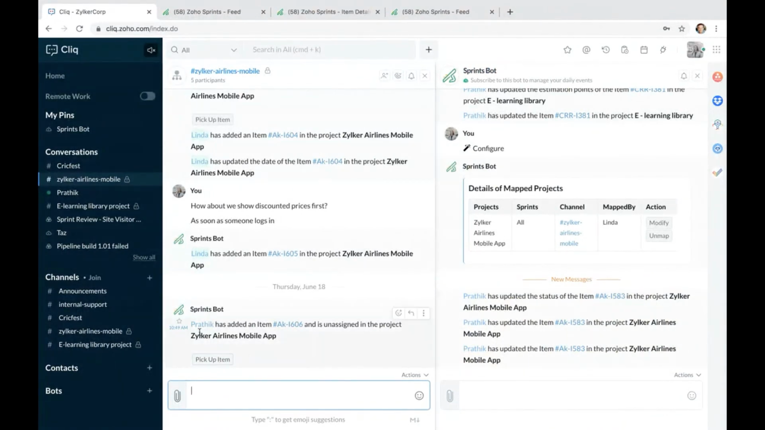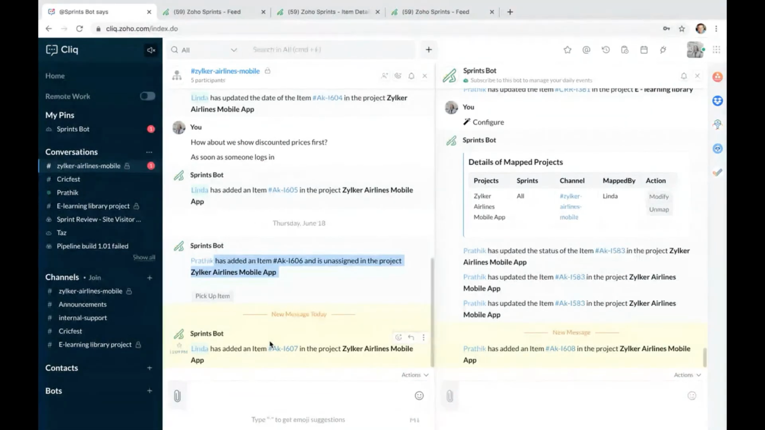So Pratik side by side has also added a specific work item to this project, right? So this work item has been left unassigned. So whenever there is an unassigned work item that is being added, the Sprints bot immediately notifies the channel, and the bot says this particular alert and posts this with a specific message, which is the pickup item option.